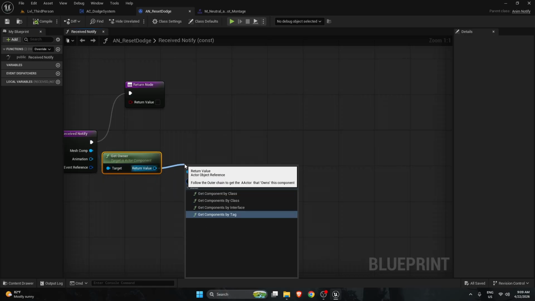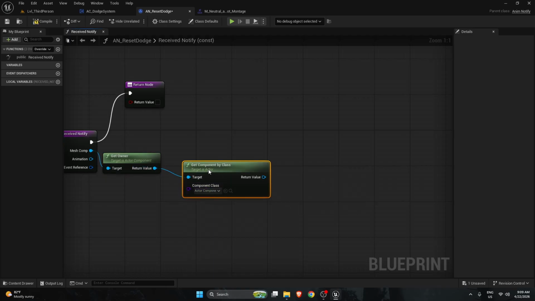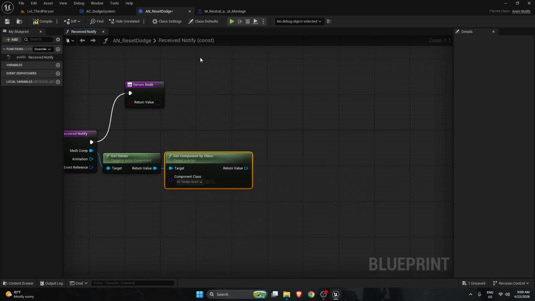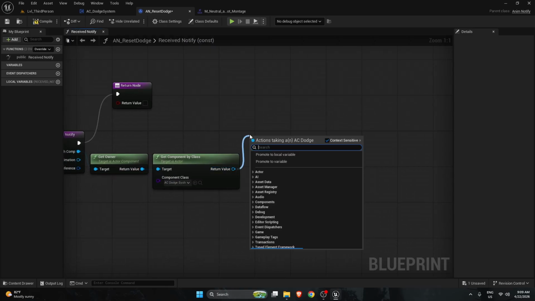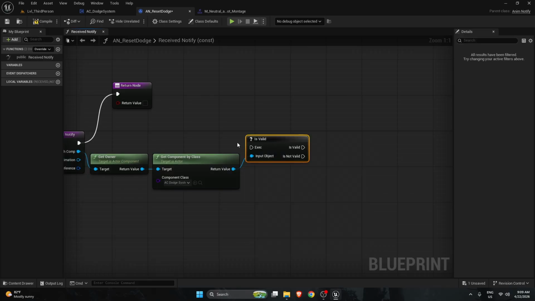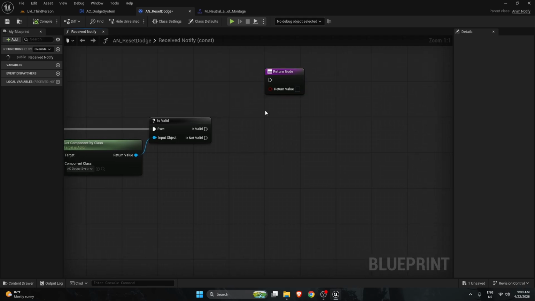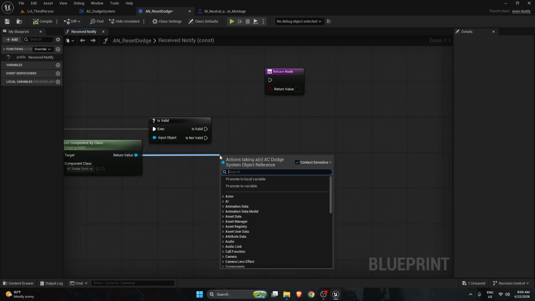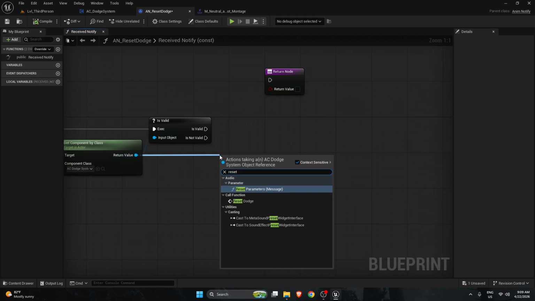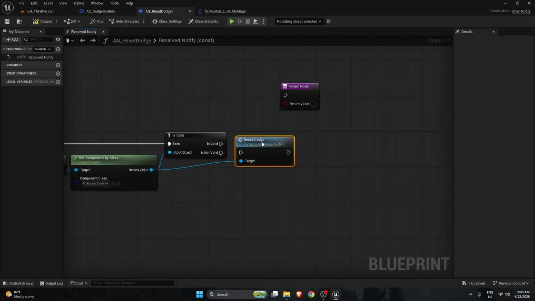From this actor, I want to search for get component by class, and I want to access the dodge system component. I'll first check if this component is actually valid, meaning if this was actually placed within the player character's components hierarchy. From the return value of this, I'm going to drag off and search for reset dodge, and this is going to call the function that we created a few minutes earlier.